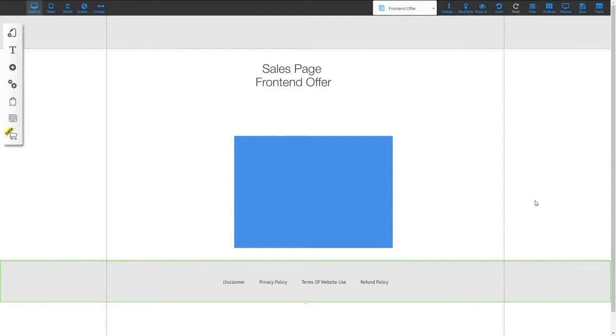So no matter what page they go to in this layout, they'll be able to see those legal pages to make sure they understand the terms and conditions of your product, your service, and your website. So that's how you do the legal pages.